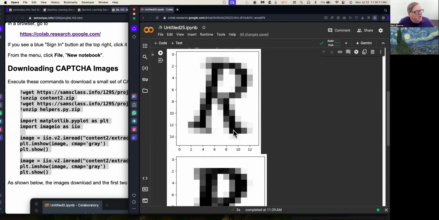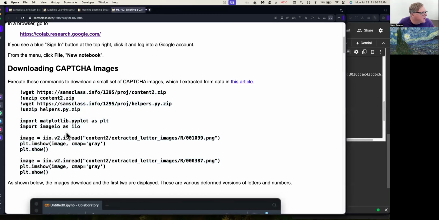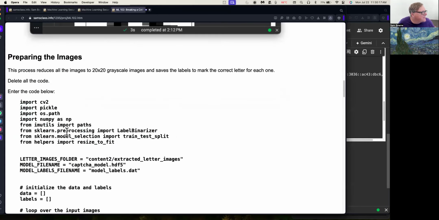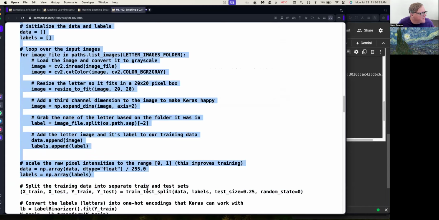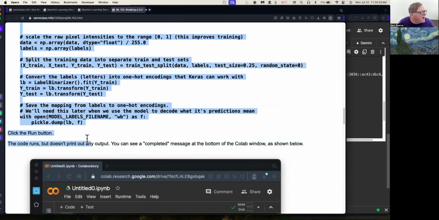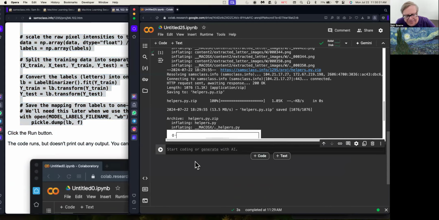And so here's an example of an R bent over and another R. So that just shows you what these things look like. All right. And so we're going to prepare the images by turning them all into 20 by 20 grayscale and saving the correct label for each one, so we have a labeled data set to learn from.